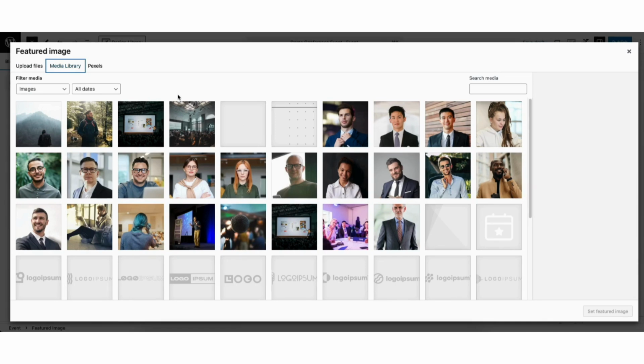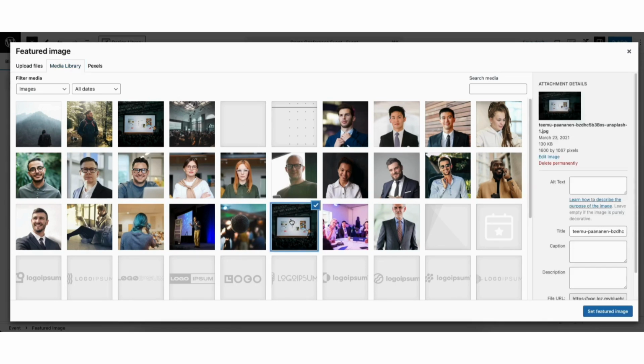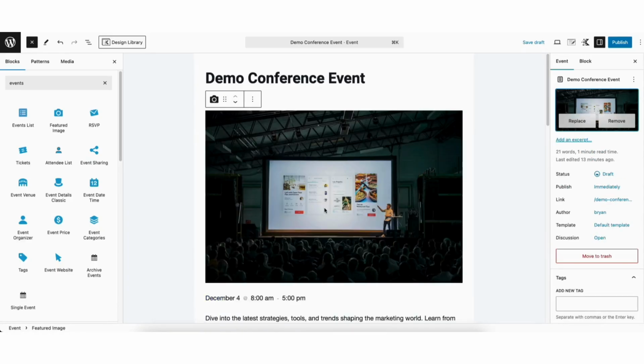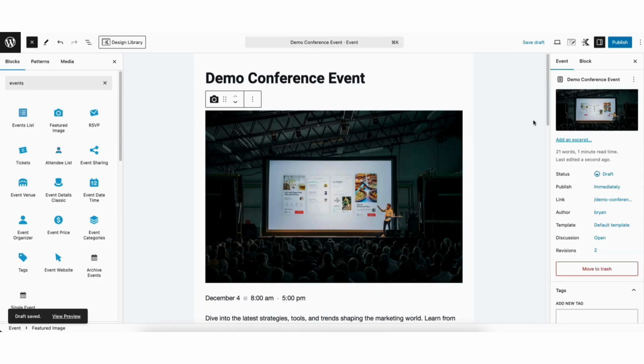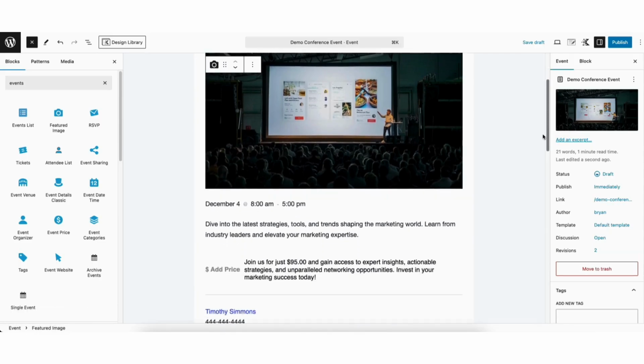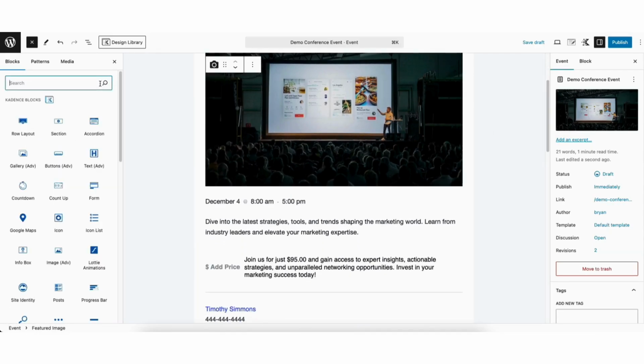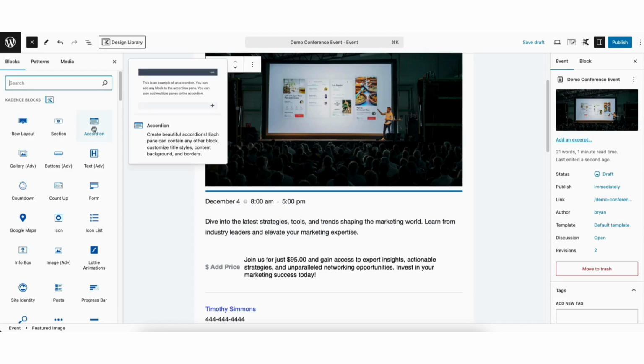I'll select an image I've already uploaded. Click the Set Featured Image button. You'll see the image has now been added to the event. If you want to add something else to the event page, you can drag whatever you'd like to the page, just like we did for the featured image.